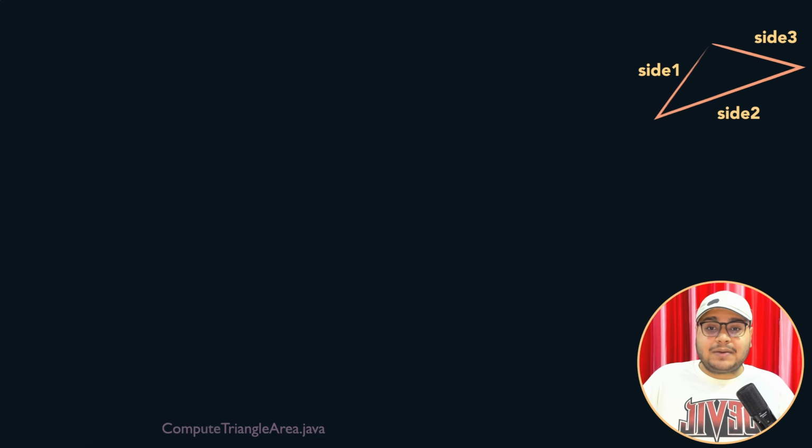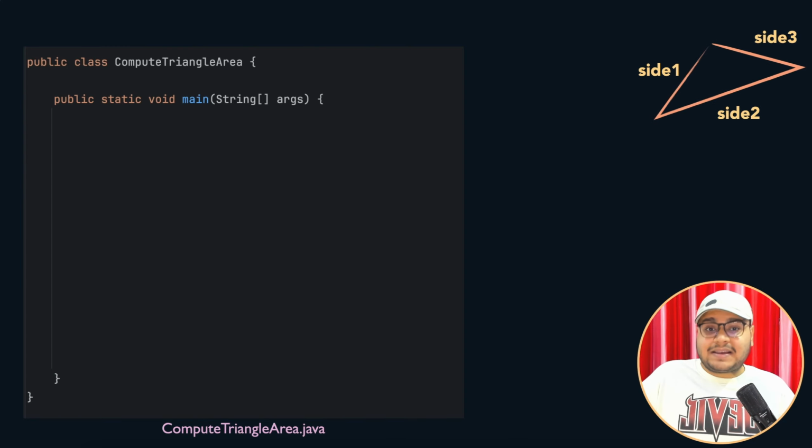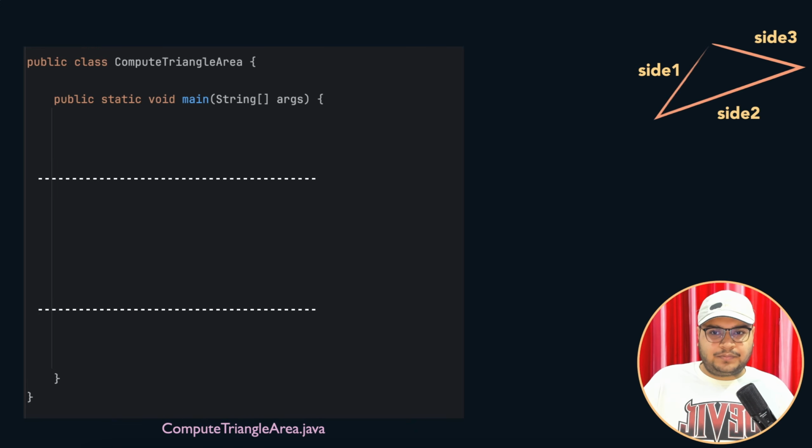As always, we start by creating a new Java file, and inside that file we define a public class with the same name as the file itself, ComputeTriangleArea in this case. Then we add the main method, which serves as the entry point for the program where the execution will begin. This is just a quick recap of what we have covered in the previous episodes. You can find the link above to revisit those topics in detail.